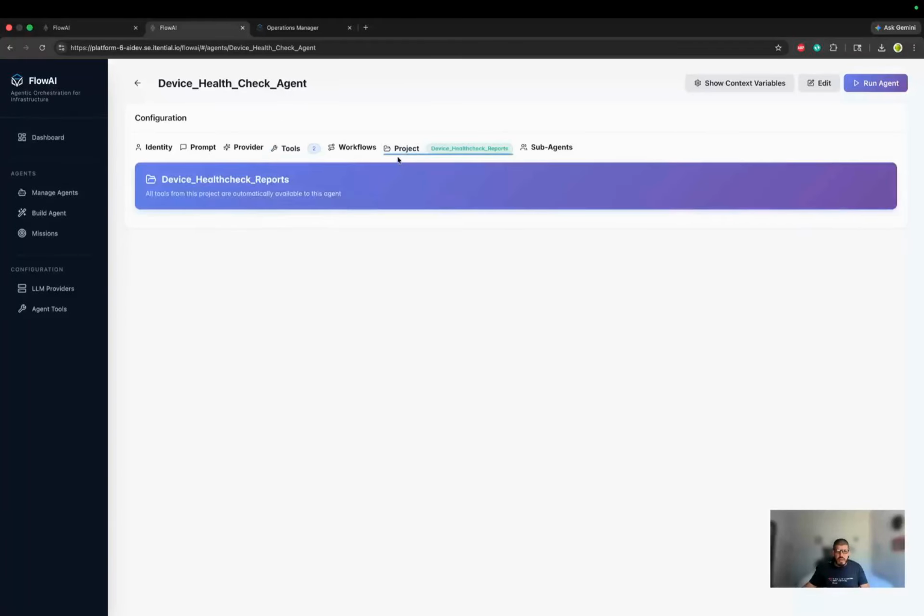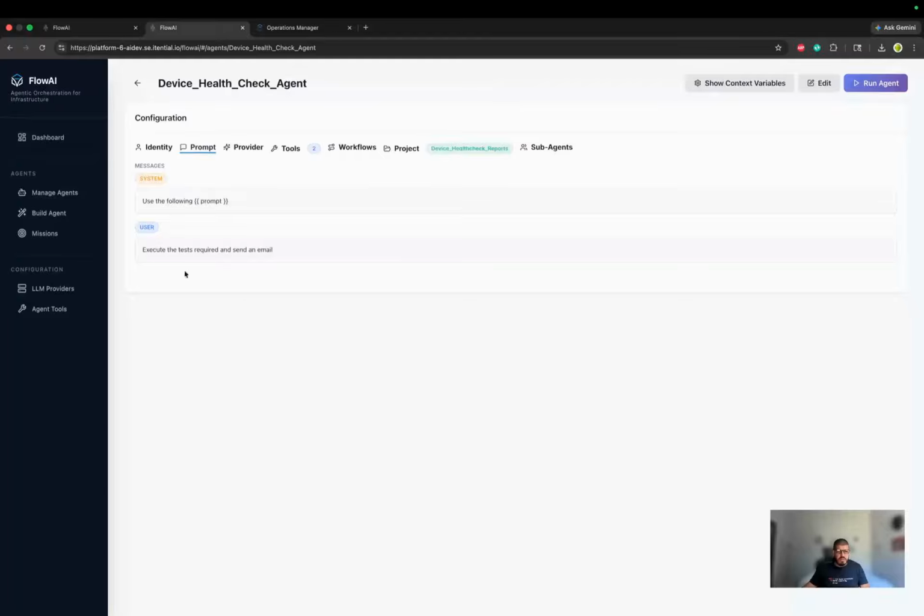I've also given it access to device health check reports, which is a project that gives us the capability of using templatized reports inside of the Itential platform. But I want to focus more on the prompt itself. Typically, when you define an agent, your prompt needs special attention to detail, especially in our case. We're very focused on ReAct agents, agents that will reason and act.